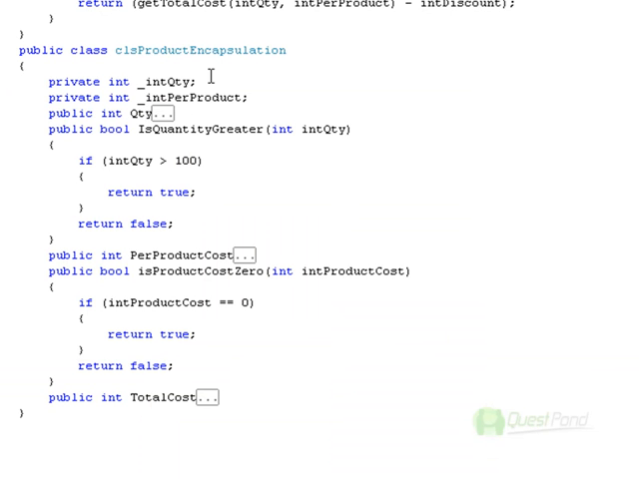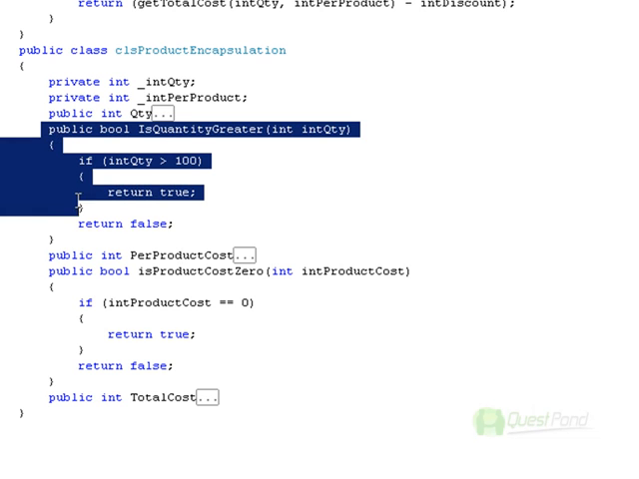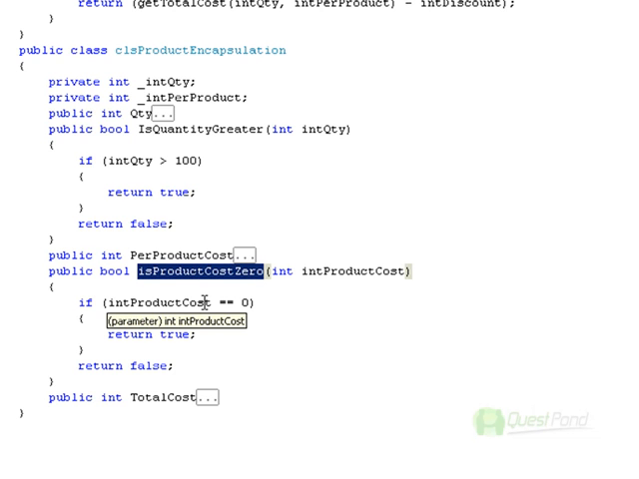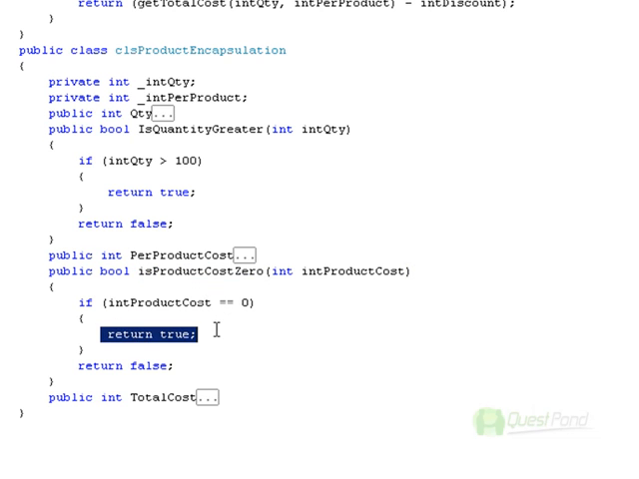So here's a class called CLS product encapsulation, which is used in the UI. Now this class has two properties. One is the quantity property and the other one is the per product cost. Now there are two functions which I made in this class, and these two functions can be used to do business validations. The first function is is quantity greater. This function helps to check if the quantity is greater than 100, and it will return true if the quantity is greater than 100. There is a second function called is product cost 0. This function helps us to detect if the product cost is equal to 0. If it is 0, then it returns true.